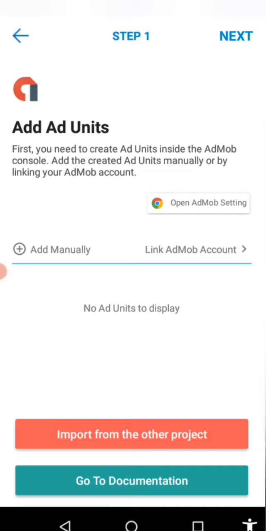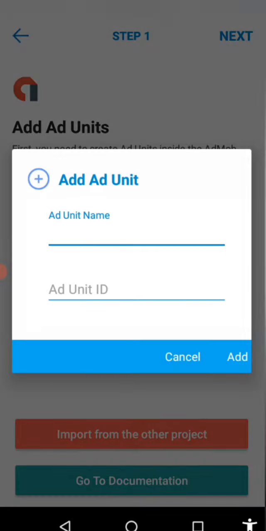You have an option to link your AdMob account or add manually. You will use the manual method to do that. You click on manual. Now you'll be asked to enter your ad unit.